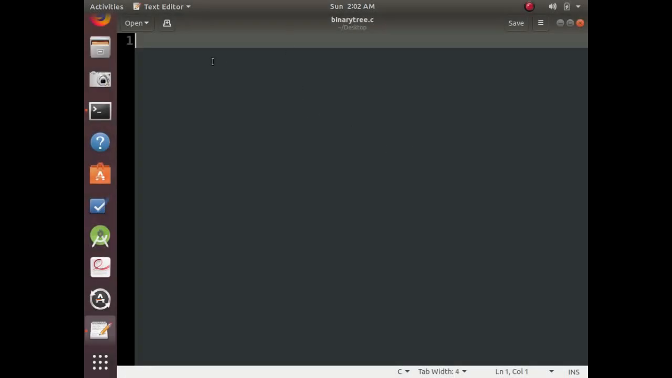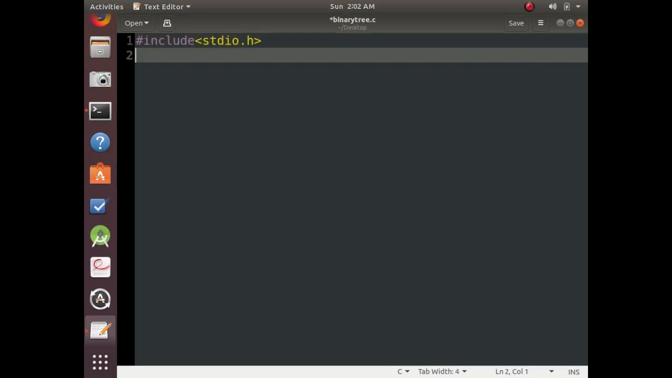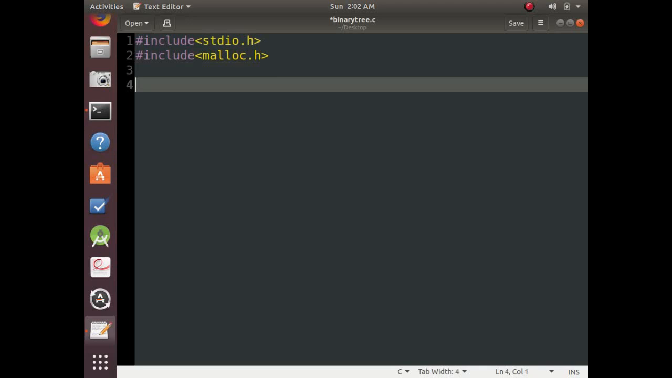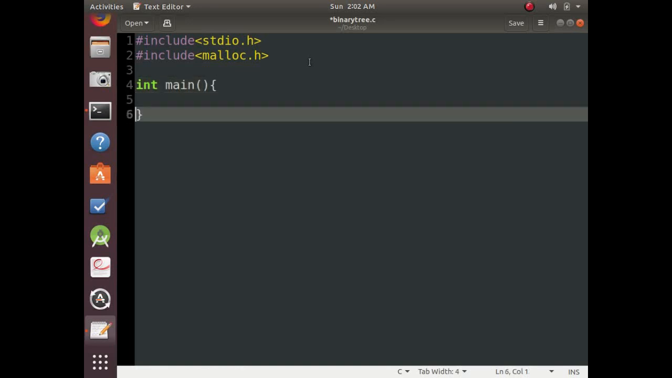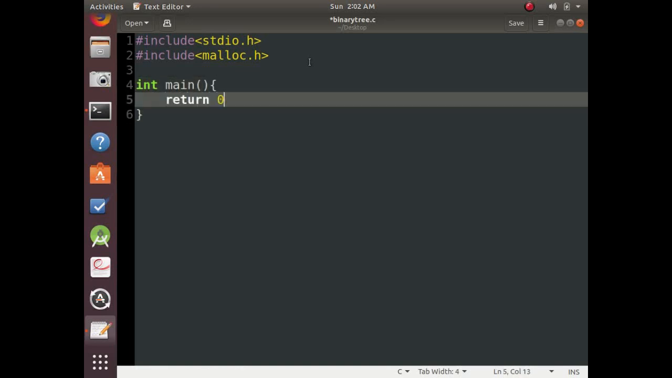In this video we will write a program where we will try to insert elements into a binary search tree. So let's start the program. First I'll write #include <stdio.h>, then #include <malloc.h> for the malloc function we will need for allocating the memory dynamically, and then int main. First let me write the basic syntax. Return 0.